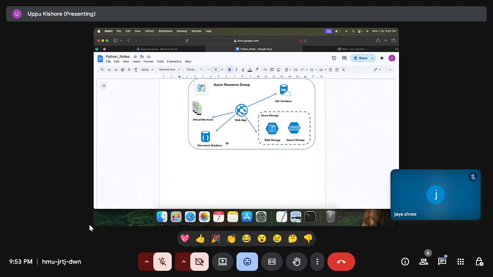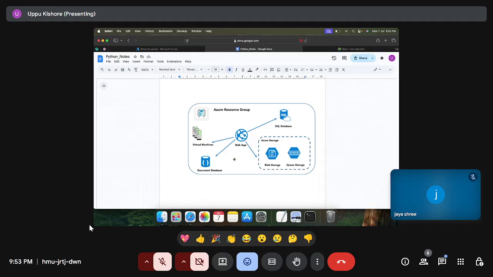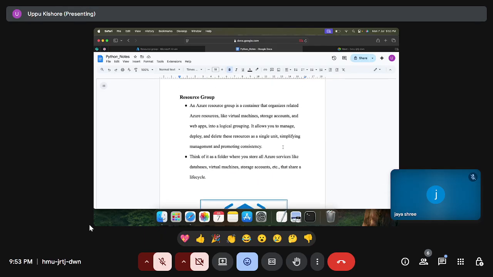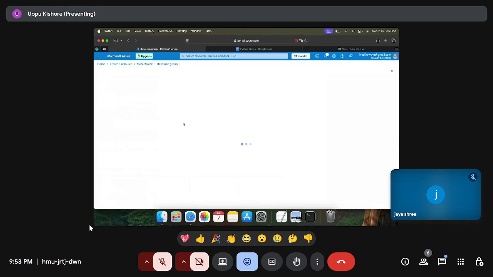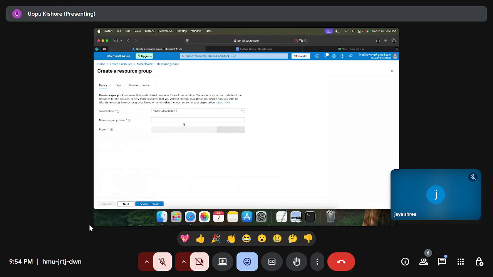So this is an Azure resource group. It contains different kinds of resources like virtual machines, databases, storages, everything. So first we'll create the resource group. I'm creating it for Databricks, right? So I'll give one: Databricks resource group. I have created a Databricks resource group.